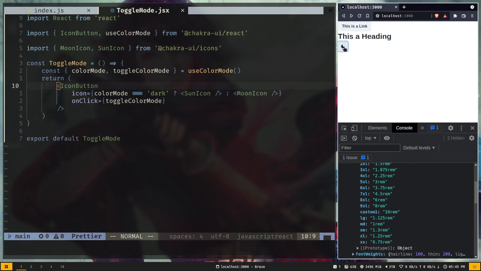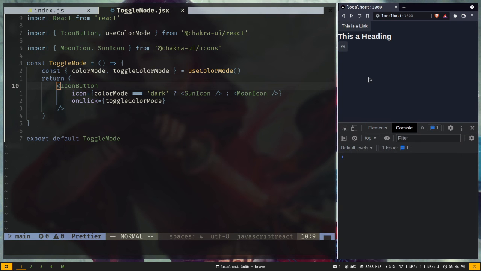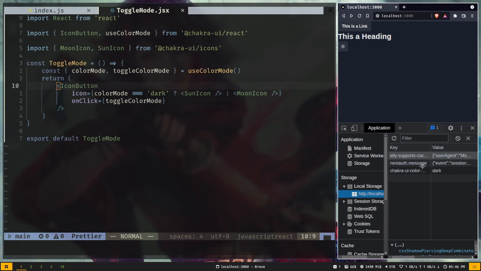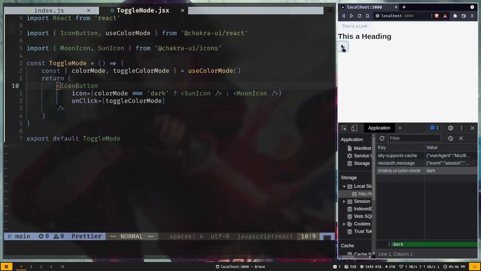So let's change it to dark mode again, and let's refresh. And you can still see the dark mode is enabled. Why is that? Basically, when you change the color mode, it creates a key in the local storage. So let me show you. In Chrome based browsers, just go to application, and here you can see that we have a new property which is called chakra-ui-color-mode, which is set to dark. If I toggle it, now it is set to light, and that's how it remembers which color mode to display.